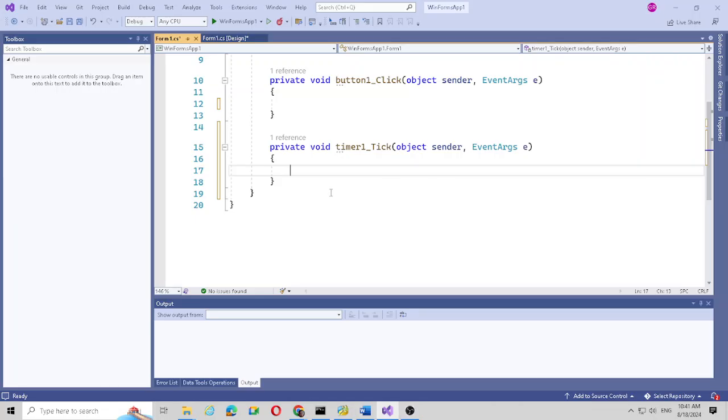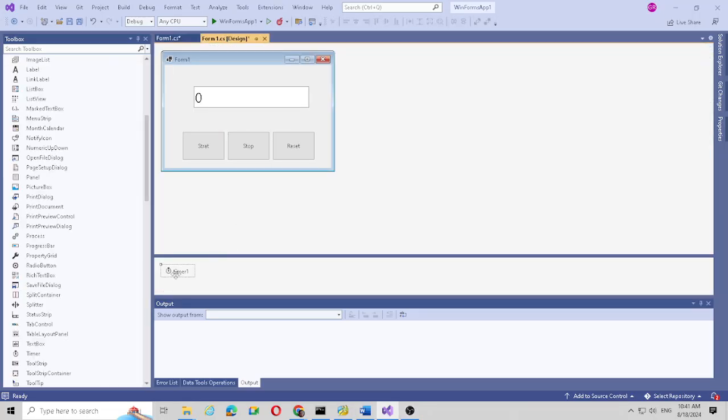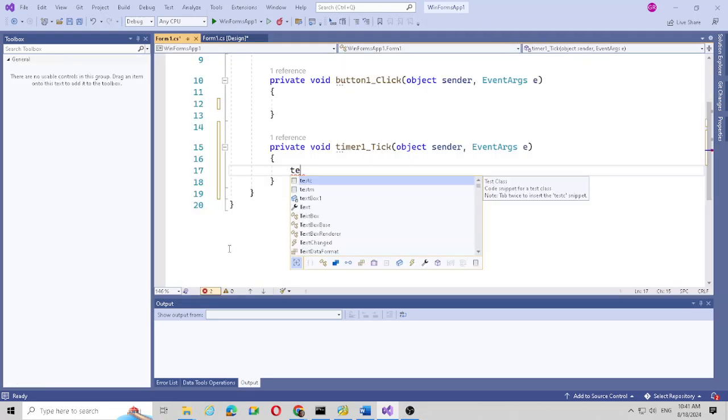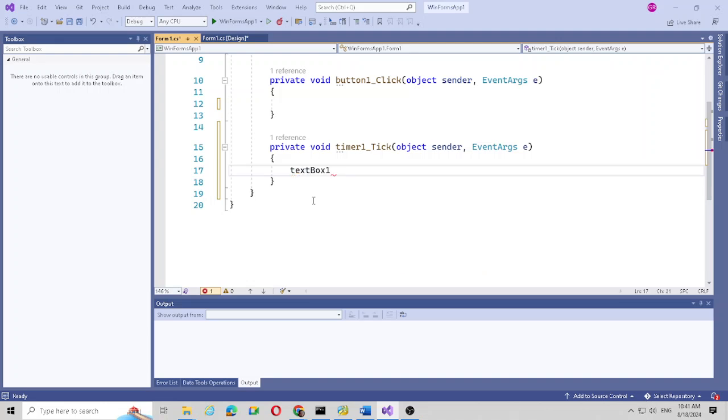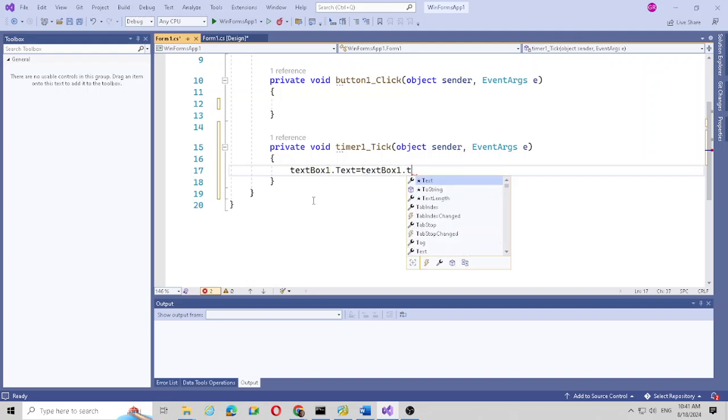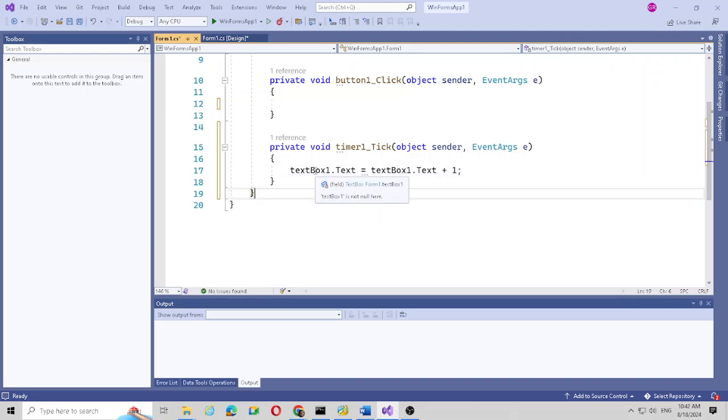Under the timer's tick event, I double click on the timer, so I went into the timer's tick event. I'm going to put my code: textbox1.text equals textbox1.text plus 1. Probably this won't work because textbox1.text is a string and this one is an integer. So adding these won't do the task for us.